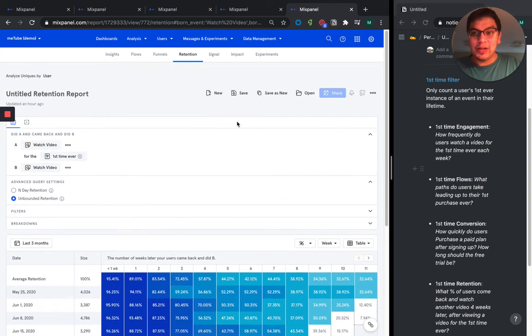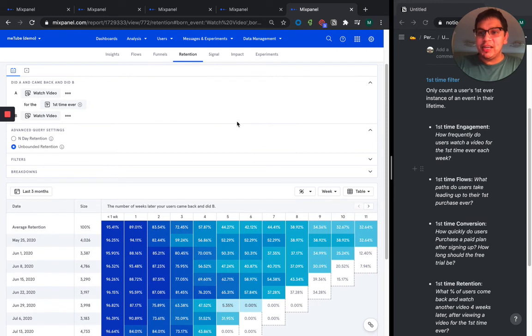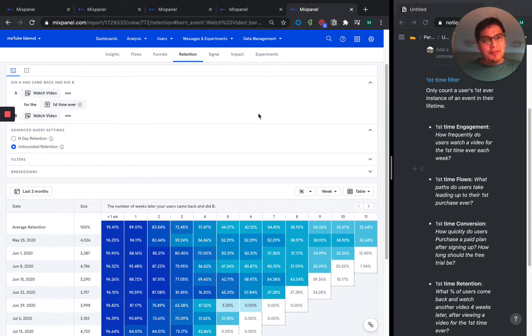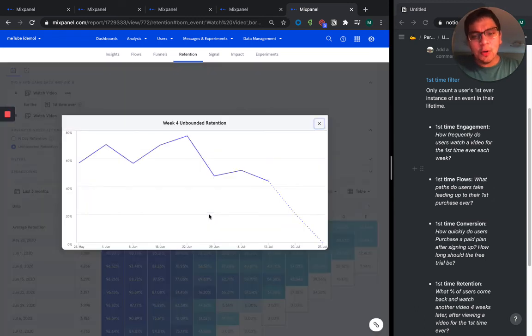Now let's look at the last one. Let's look at first time retention analysis. So here I am viewing how many users after viewing their first video come back and view another video in the subsequent days, weeks, months. So the specific question that I'm after is what percentage of users actually view their first video and then come back and view another video 4 weeks later. So here in this visualization, I see the 4-week retention rate hovers between 40 and 60%.